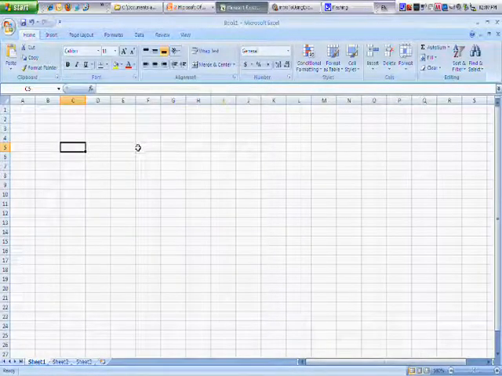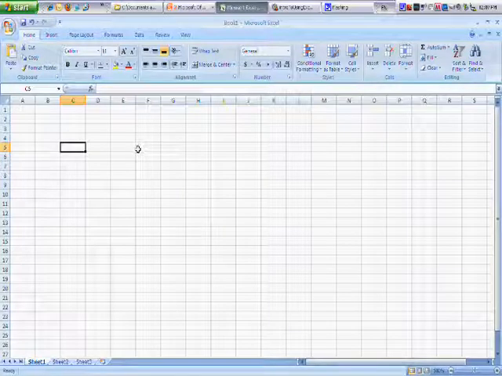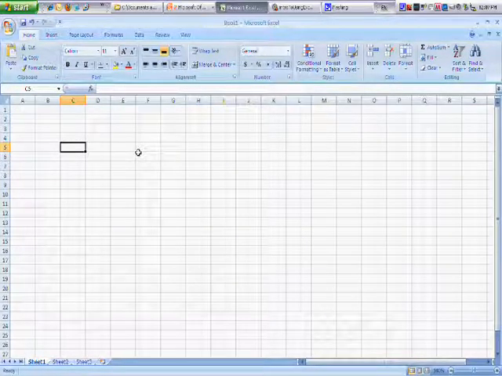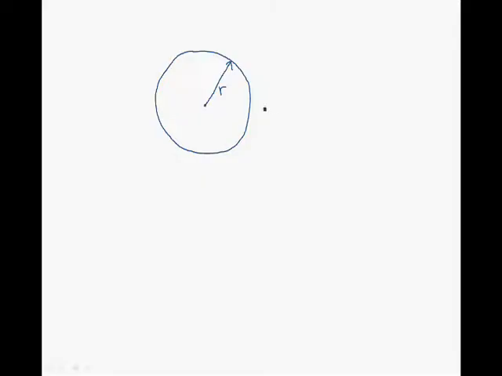So let's now use Excel to calculate the area of a circle. Let's begin by reviewing how to find the area of a circle. The area of a circle is equal to pi r squared. And r can be any number greater than 0.